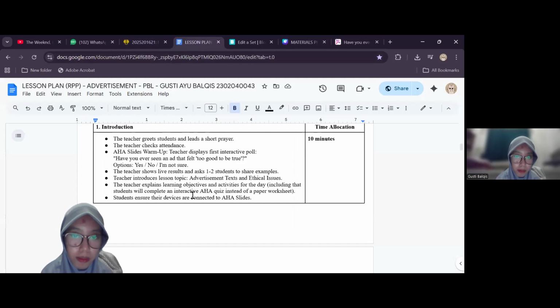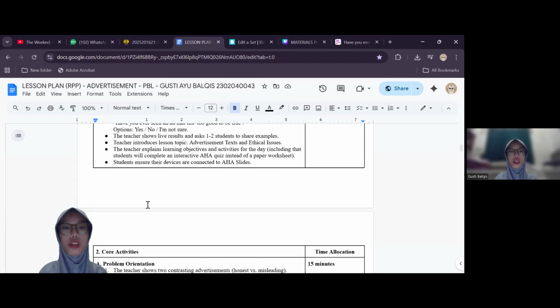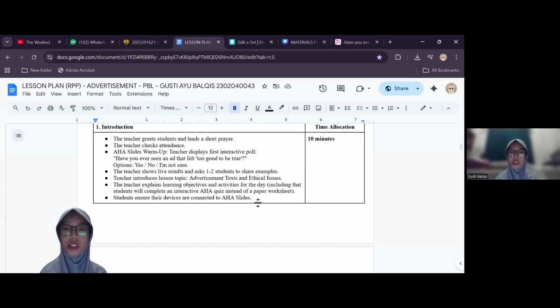And next, students will ensure their devices are connected to AhaSlides. I think this one is not necessary.